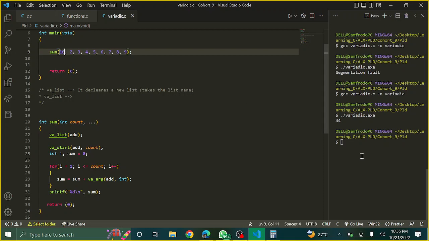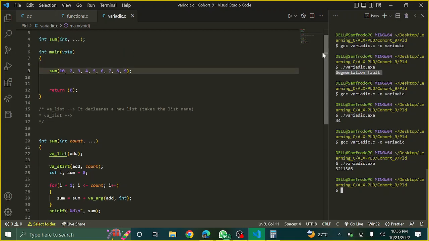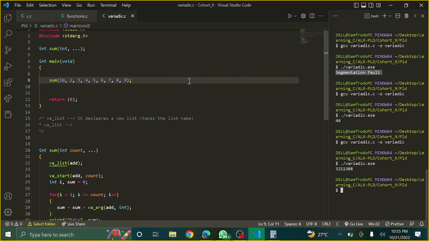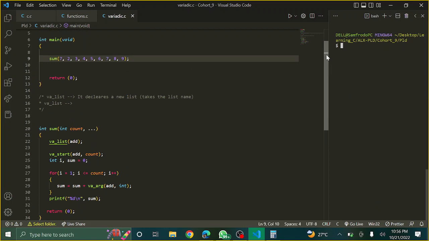V underscore hag is giving me 44 numbers. Oh, you can see it has gotten one random garbage value from somewhere and just added it to my list. So this segmentation fault error is us accessing a part of memory that is not assigned to us. Please be careful, don't add more than what you actually have in your list. That is a bad practice. Don't try it.